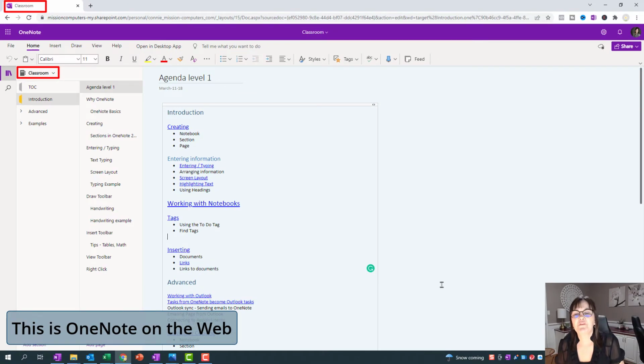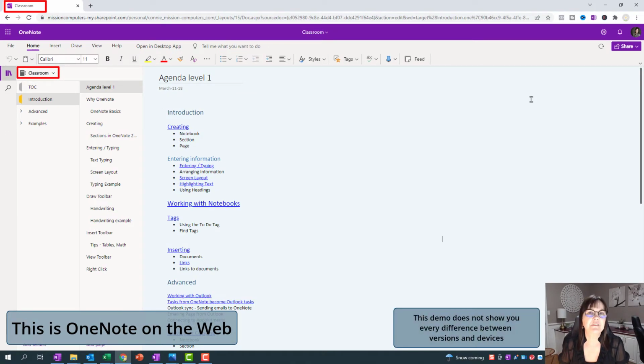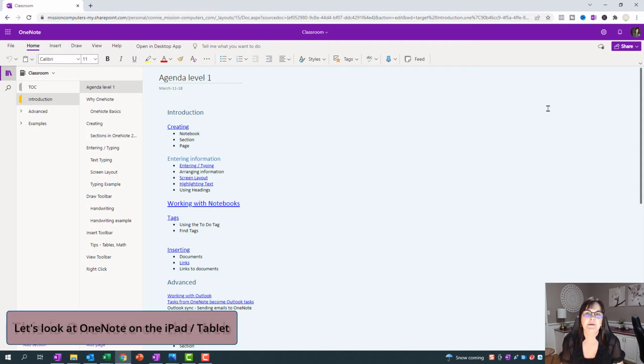So as we go through this demonstration, I'm not going to show you every single difference, but there are definitely some differences in terms of what items are on the toolbars, what's in your menus within these different versions of OneNote. So just be aware of that. I'll show you a couple of major differences, but I don't have time to show you every single one. So just know that for the most part it is going to be very similar, but some things may be missing.